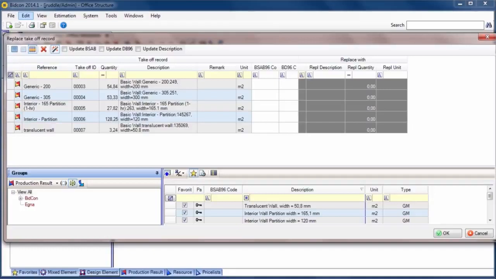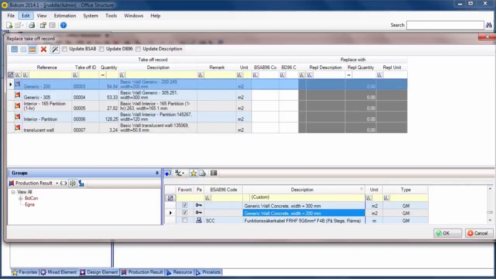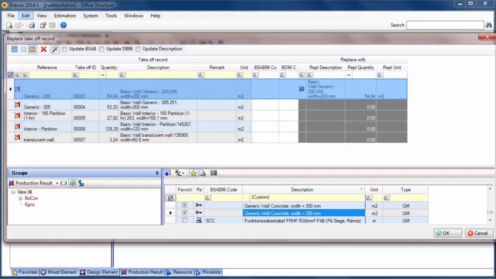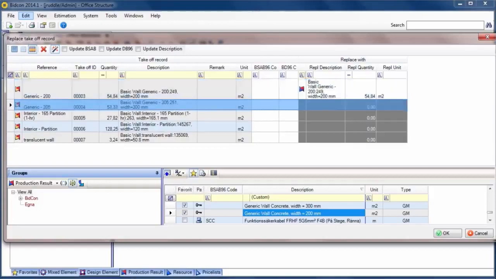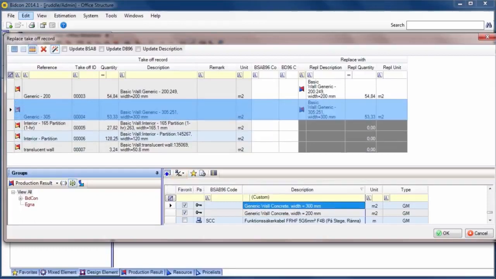So first off, I've got a basic wall, 200 millimeters. So if I scroll down my list within my favourite section and find my generic wall, I can then upload that into the top section and it will then calculate my price. If I follow this through with the next 4 items, and then I can take it back into the main estimating application.